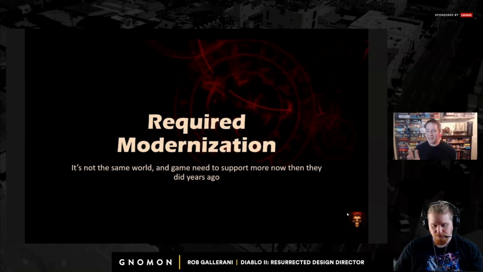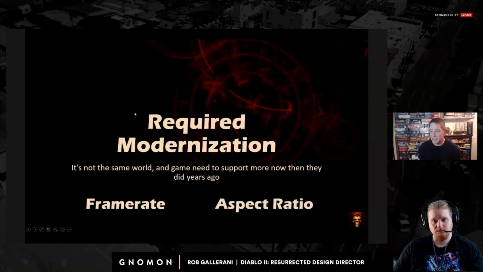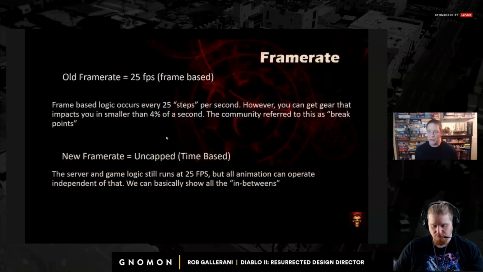But I want to get into a little bit of the required modernization, and hopefully this drives the nail home. The first thing is frame rate, and the second one is aspect ratios for screens. Getting into frame rate, if you don't know, Diablo 2 ran at 25 frames per second. And not only did the game run at 25 frames per second, the logic of the game ran at 25 frames per second.